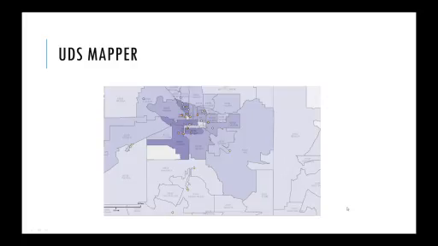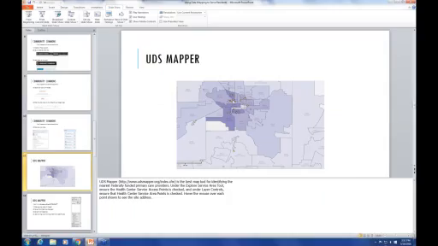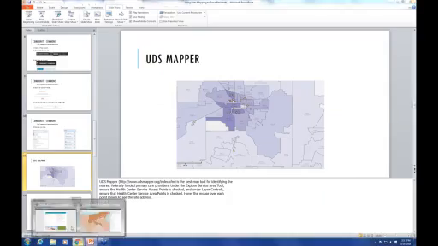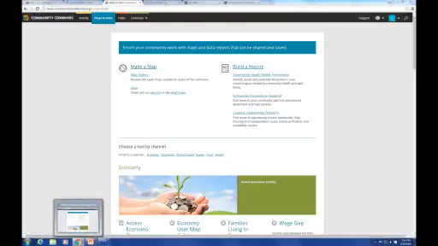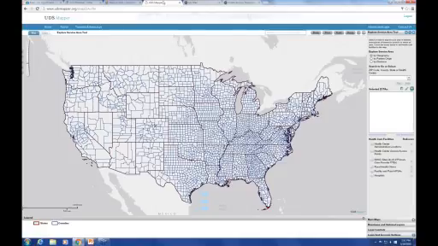So we're once again going to go back to the internet. Go to UDS Mapper. I've already logged into my account. Again, UDS Mapper is another free resource. So when you go to udsmapper.org, you'll be able to sign up for your own account.